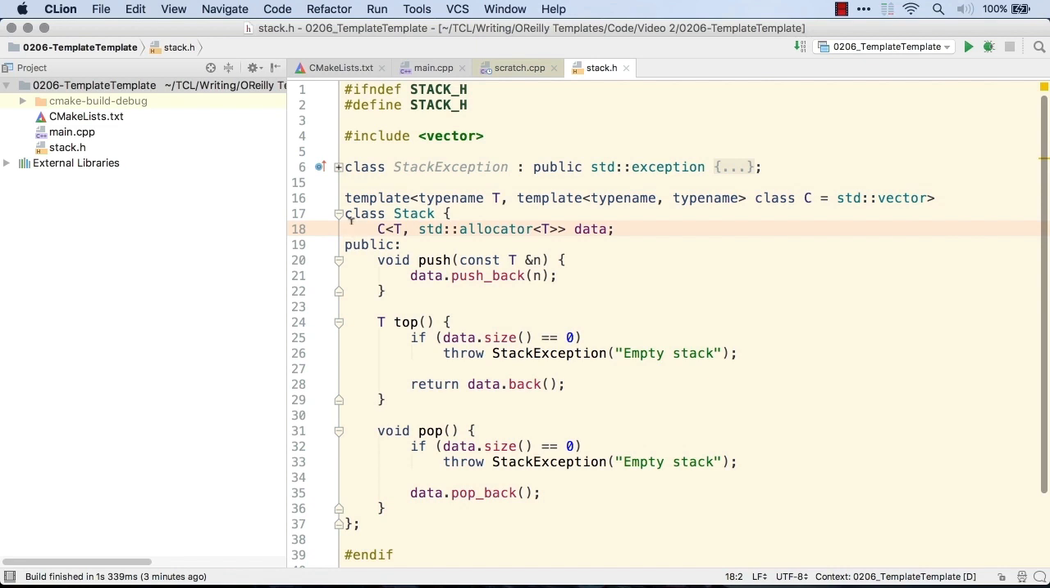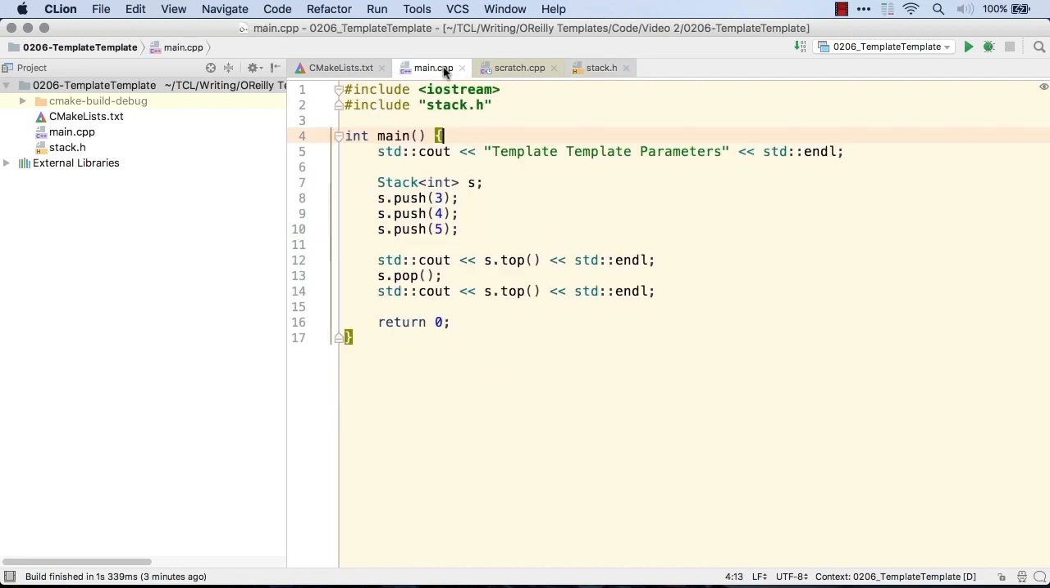The first will be T, the type that I want to store in the stack, and the second is the memory allocator, and I can use the standard allocator for this. This allocator is also a template type, so I have to pass T in as its type parameter. I can use this in the same way as any of the previous versions of the stack, as you can see here.